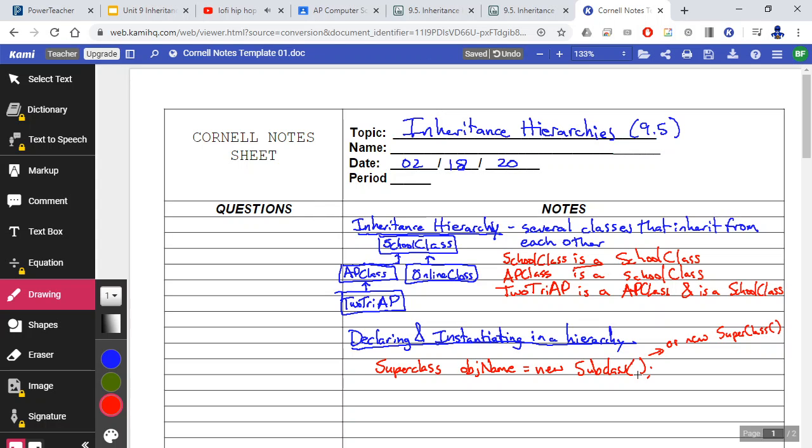So when you're declaring and instantiating an object, you can declare it as a superclass object and then say equals new subclass, or you could say superclass object equals new and then the same class again. So just for some examples here of what's legal, we'll use our hierarchy up here. I could do school class.